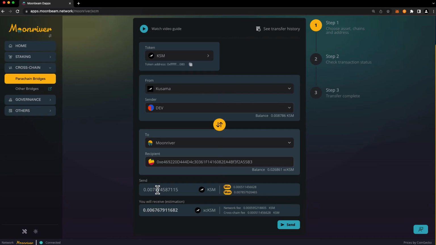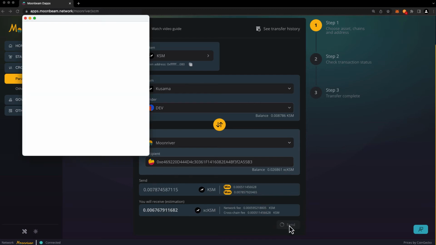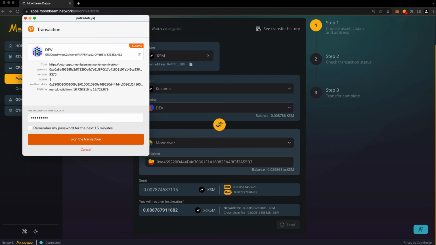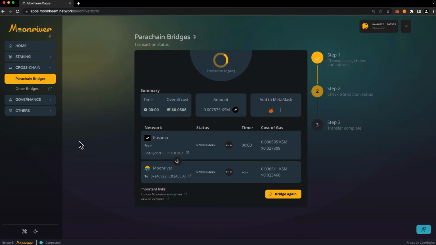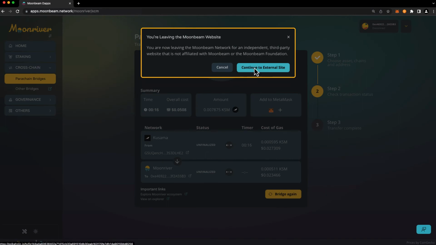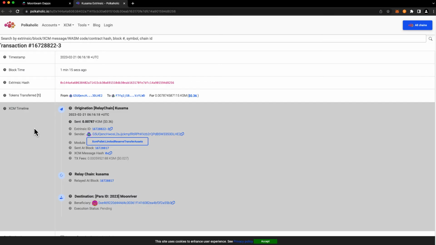Review the amount that you're sending, as well as the amount that you'll be receiving on the destination chain, and be sure to review the fees here on the right-hand side. If everything looks good, go ahead and press send. And I'll go ahead and sign the transaction. The Moonbeam dApp will keep track of the cross-chain transfer and will let you know when the transfer is finalized. To see more details about the cross-chain transfer, you can click on View on Explorer in the lower left-hand corner. Press Continue to External Site, and you can see all the details of the cross-chain transfer in Polkaholic.